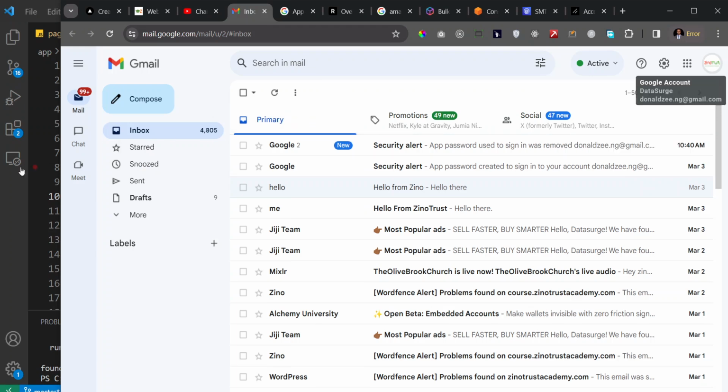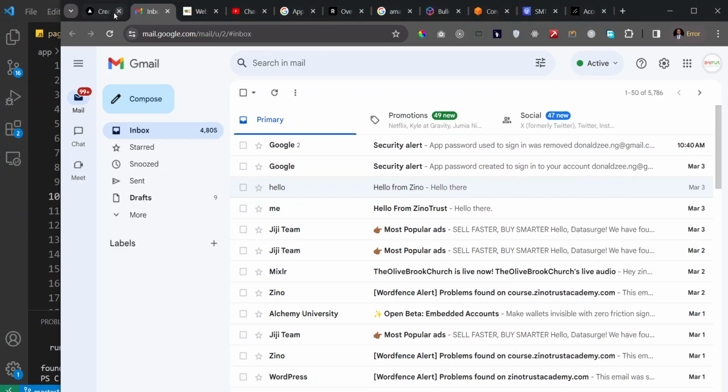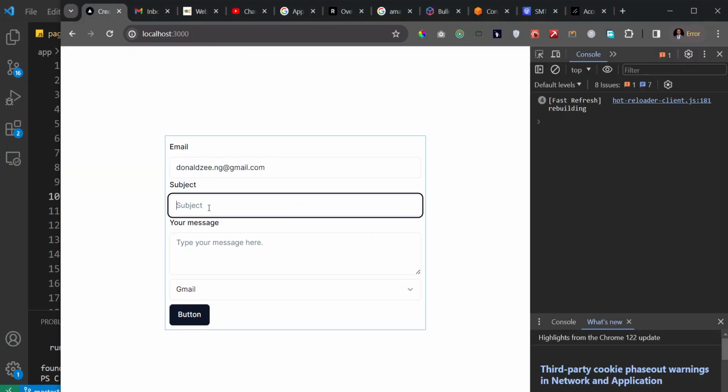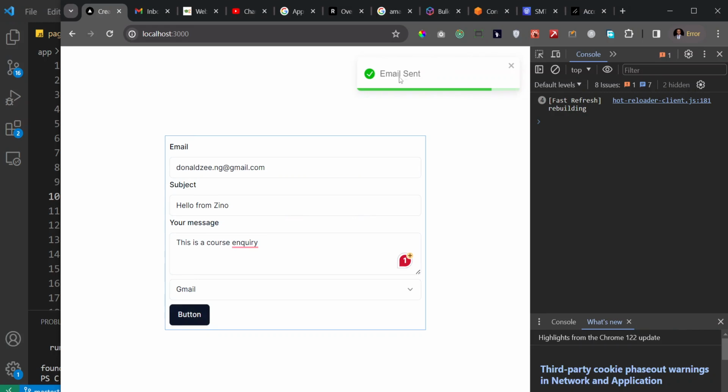So this is the email right here, and I'll just come here and try and send. So I'm just going to bring this beside, and I'll just say hello from Zeno, and I'll now say this is a course inquiry. All right, then it's set to Gmail already. So let's go ahead and click on the send button and see what happens. I'll click on it. Fingers crossed. By the way, we did not handle the loading state, but that's fine. So you see here we get this message that says email sent.